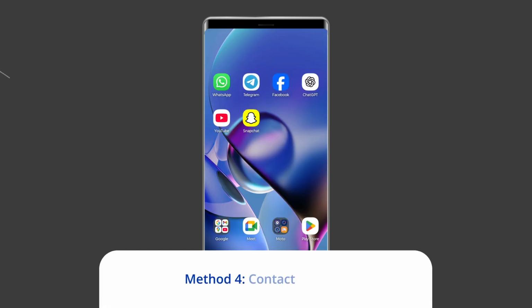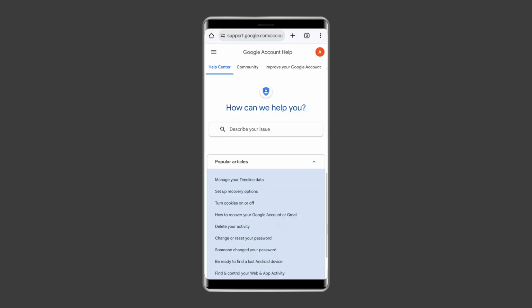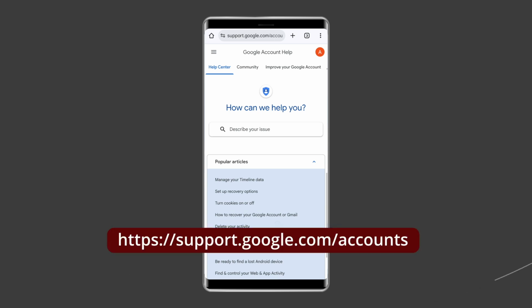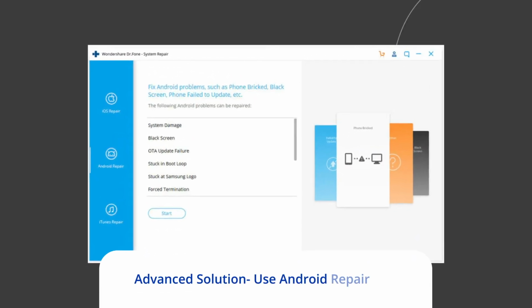Method 4, contact support. Contacting the support team is another working method. Google provides no direct live support for individual account existence questions. For Workspace accounts, contact your domain administrator. For consumer accounts, use the account recovery tool in the Help Center by visiting https://support.google.com/accounts.